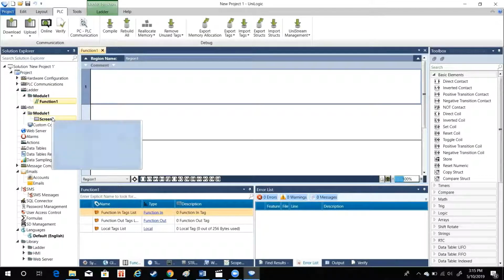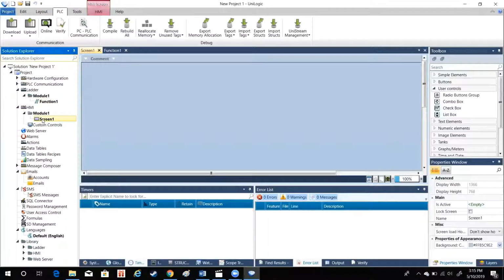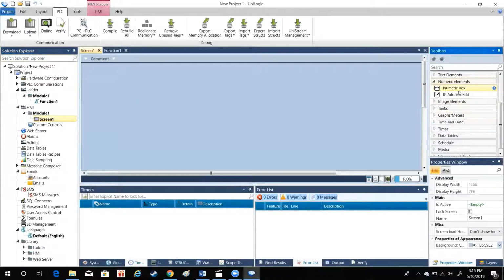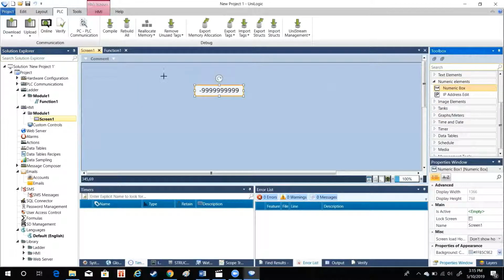So once you open up your Unilogic application, what you would want to do is go to your left-hand side. Under module, you're going to see screen 1. You would want to right-click on that one, and then go down to your numeric box. On your right-hand side, you have a toolbox.